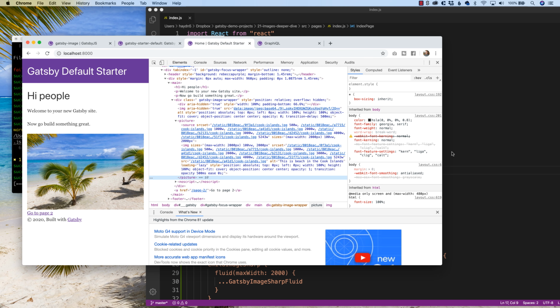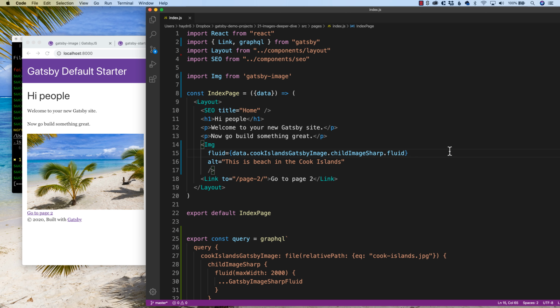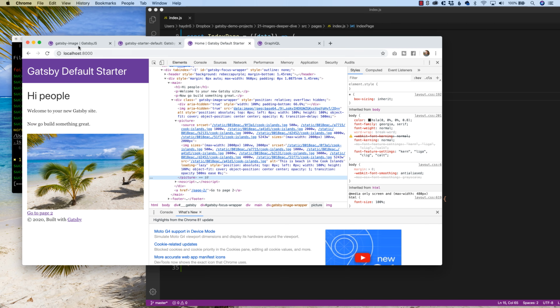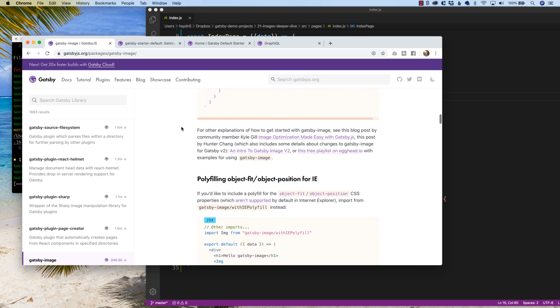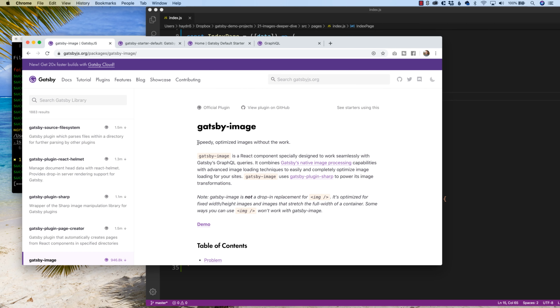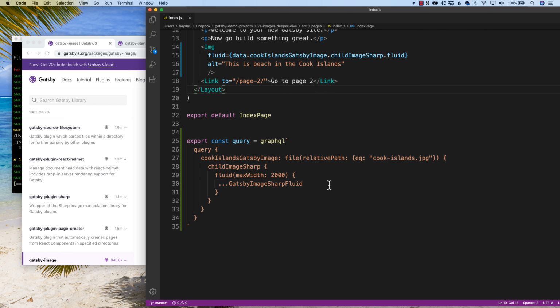And this is the so powerful way of the Gatsby image. And this is true to form. So what it also says, and it does take a little bit of getting to know, is speedy optimized images without the work. Now that I have one query built, I could in theory do two queries.